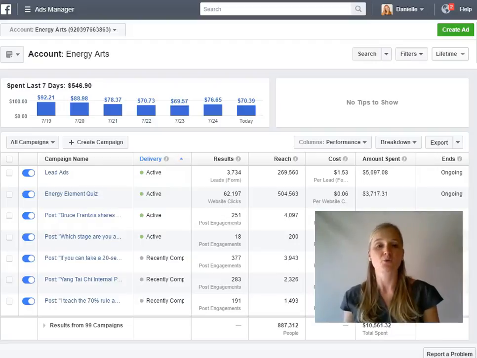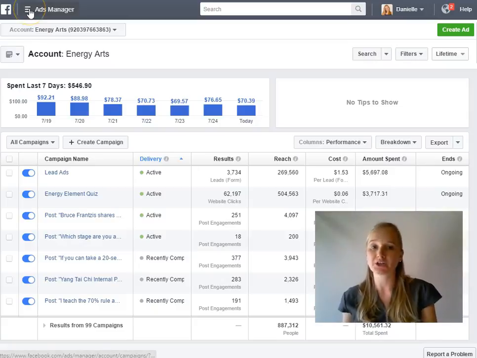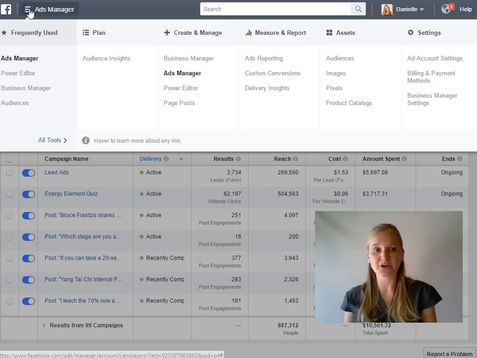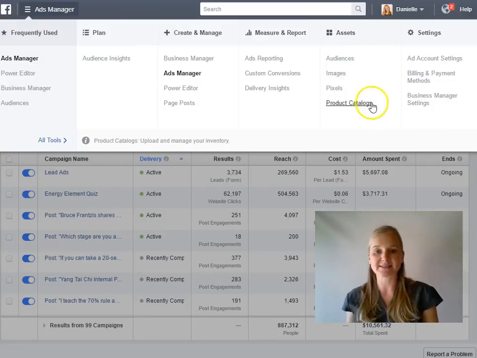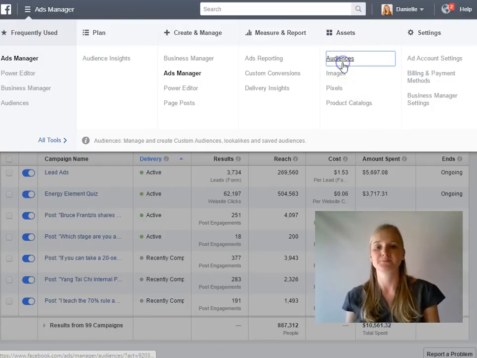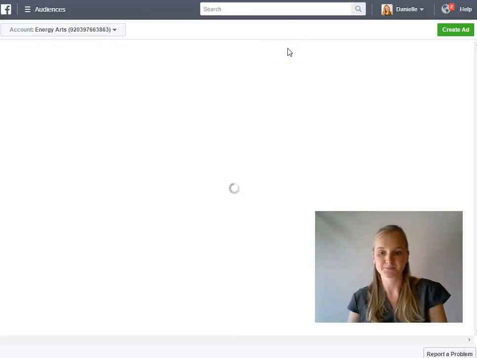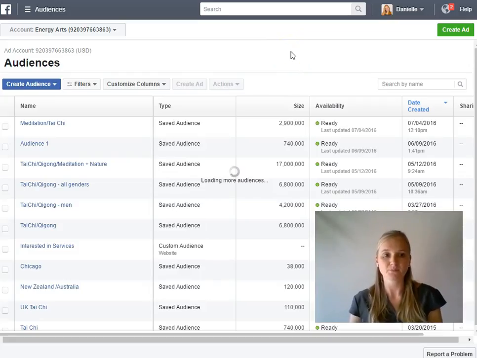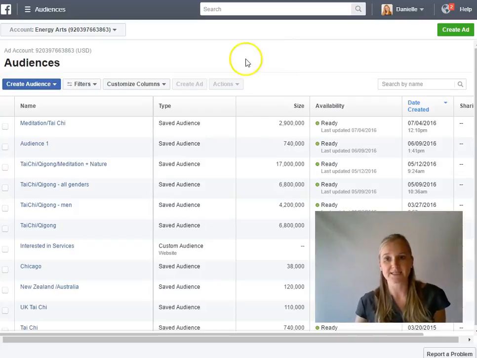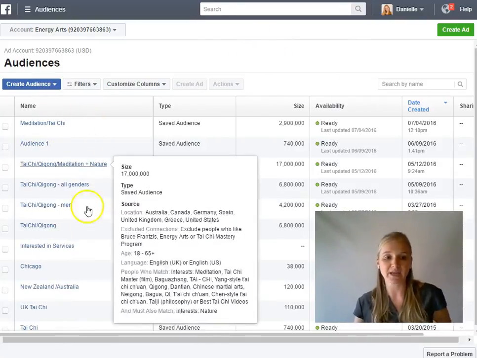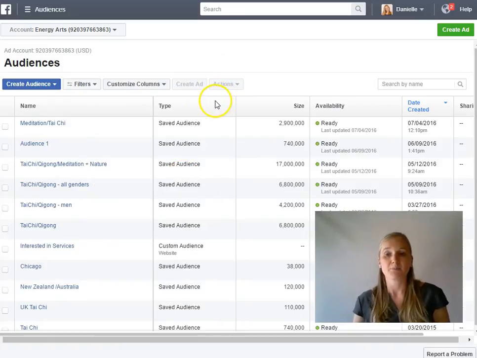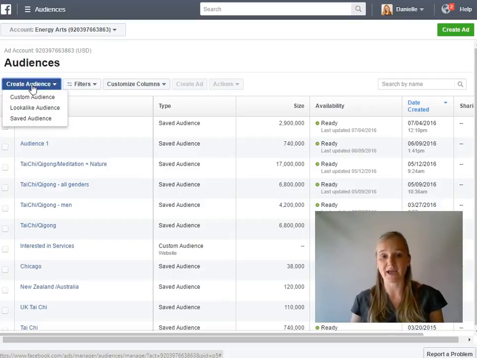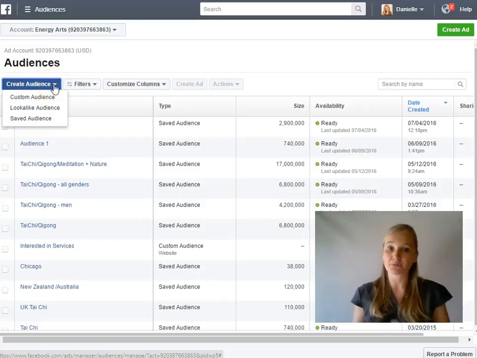Okay, once you're back on your Ads Manager dashboard, you need to click on your hamburger menu in the upper left-hand corner, and we're going to the option called Audiences. It's under your Assets column. So when you get to Audiences, for the very first time, you won't have any of these things listed, but you will have the blue Create Audiences button. So you'll click that. When you click this, you have three options.